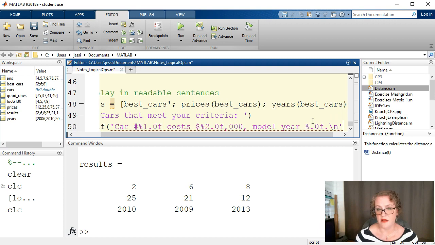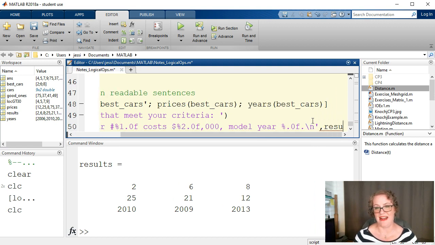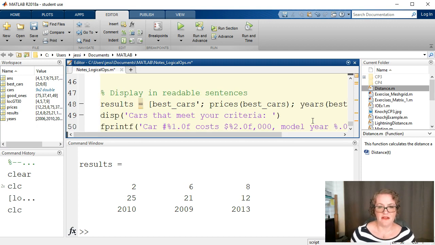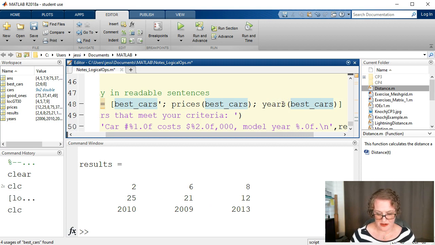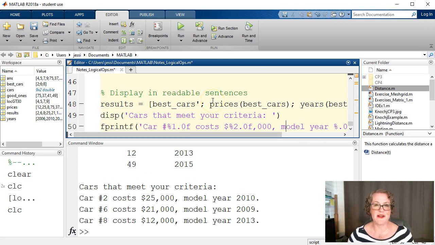New line, close quotes, and tell MATLAB where to get the data. The data are in the matrix we called results. All right, let's suppress this output and run this. We get nice readable sentences, so that looks good. So here's how you can use find with either a one-dimensional array or a two-dimensional array.